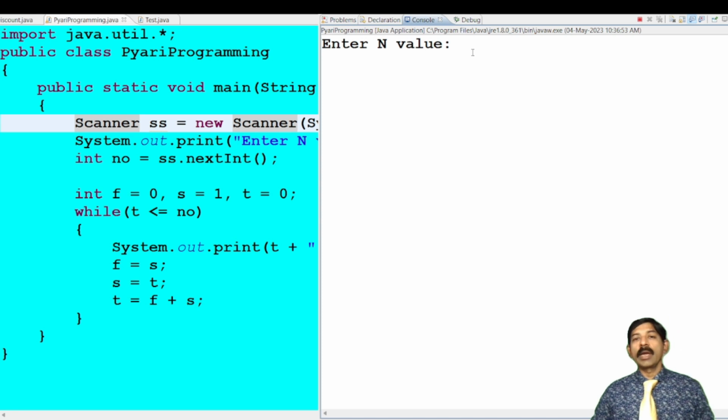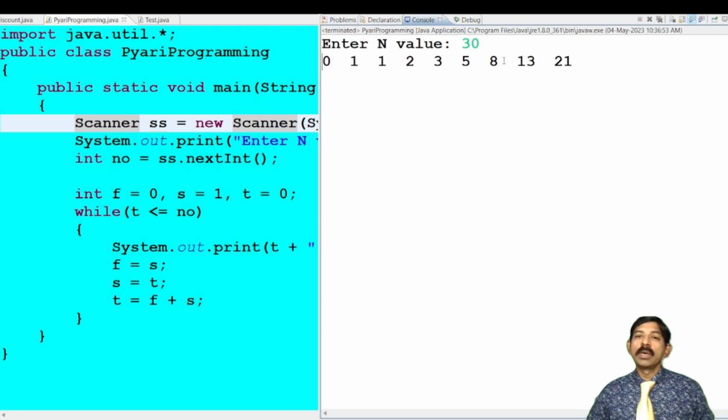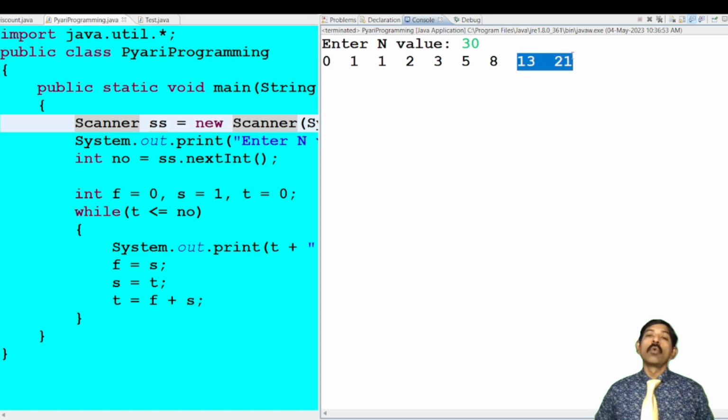Let's execute it again. Now I'm giving 30. I'm getting the Fibonacci series up to 30 because the next term, 21 plus 13, is going beyond 30. So that's why it is not displaying.